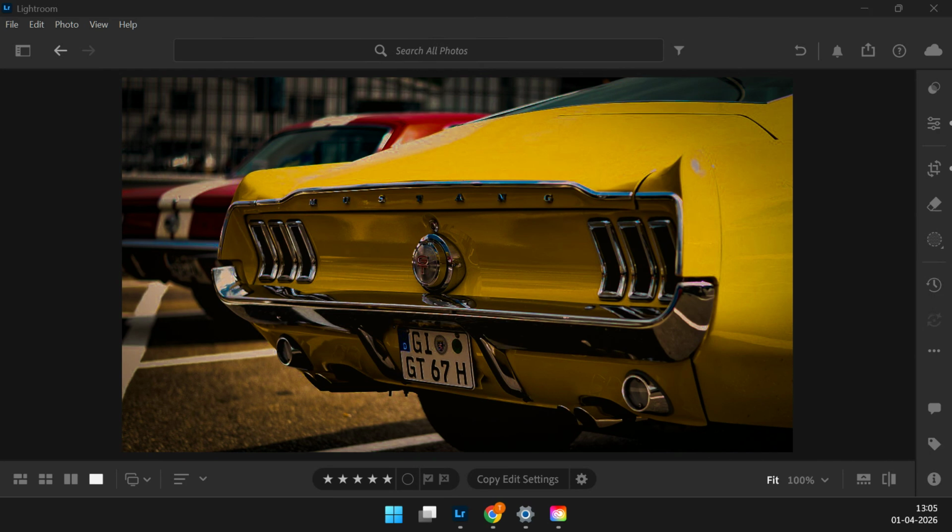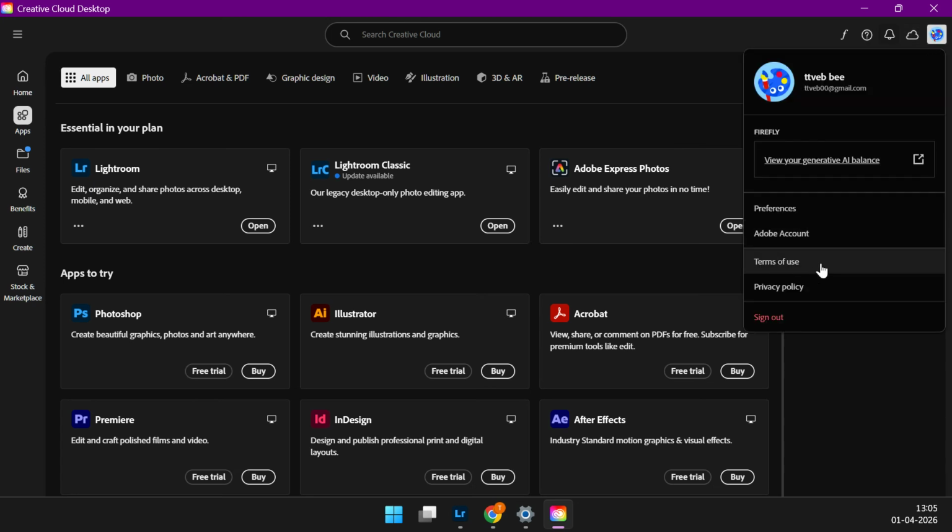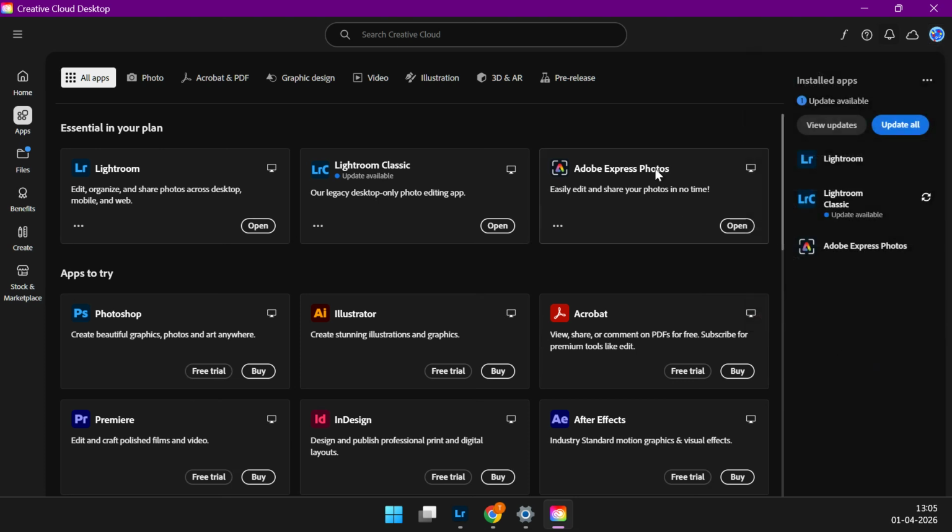If the error is still there, the next step is to sign out and sign back in. Open Adobe Creative Cloud, go to your profile icon, and choose Sign Out. After that, restart your PC completely. Once your computer is back on, open Creative Cloud again and sign in with the Adobe account linked to your Lightroom subscription. This refreshes your account session and often clears connection or authentication issues.